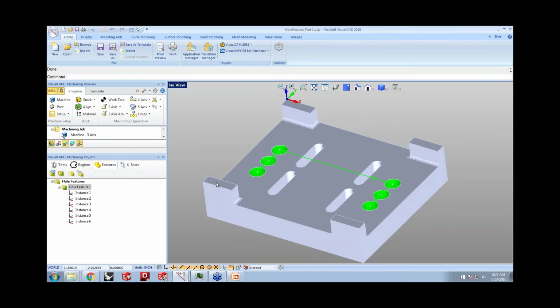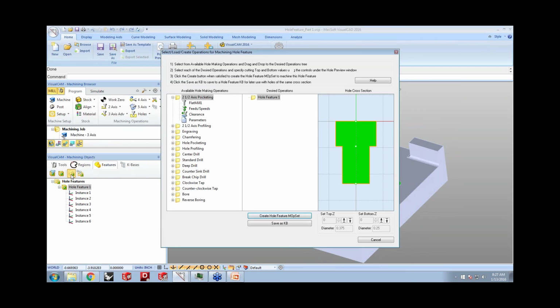Now, you can easily program these features by clicking on Create Hole Feature Machining Operation, and you can notice that the system automatically displays the cross-section of the hole that needs to be programmed, and from the available operation types in here, you can choose the type of operations to be programmed. So typically, you'd want to do a spot drill operation, so I could start out with a center drill, and then I would want to do a deep drill operation, and maybe a hole profiling operation.